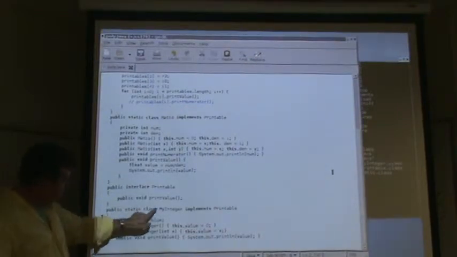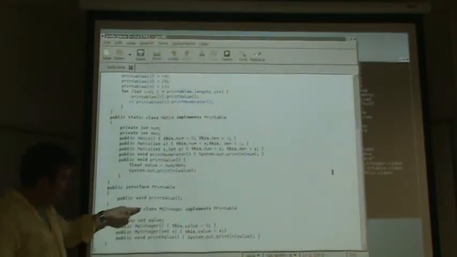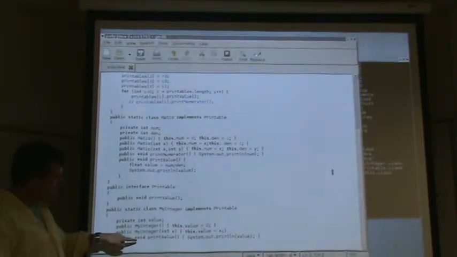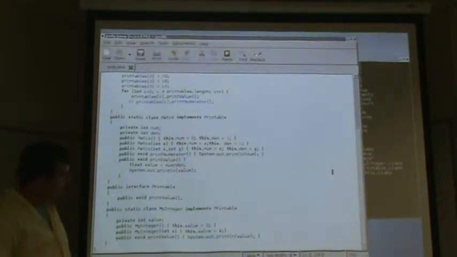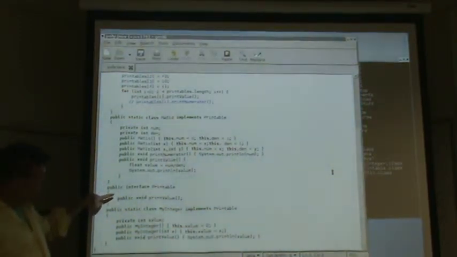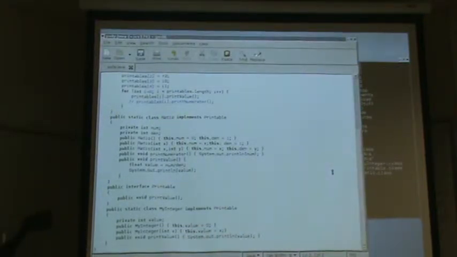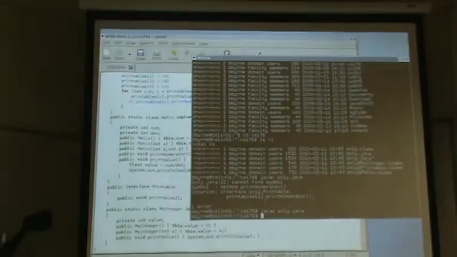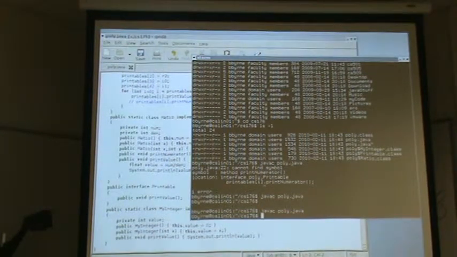Same with the class myInteger, which also declares that it implements printable. That means in here, we are guaranteed that the method print value will be there. If you declare that you implement an interface and you forget one of these, there should be a compiler error. So let me comment this out and just see if we hit this compiler error. So for example, right now as this code stands, it should compile correctly. Okay, so there's no compiler error.